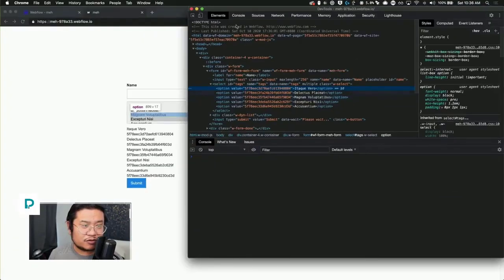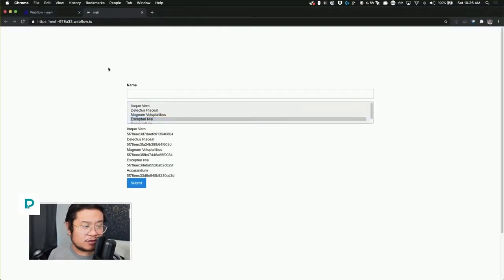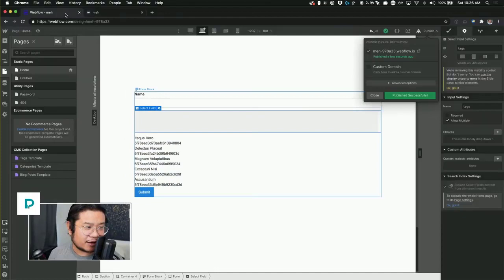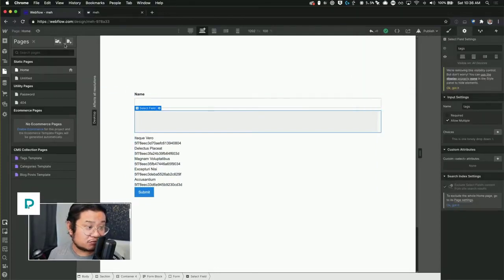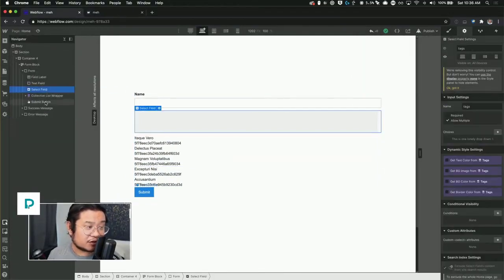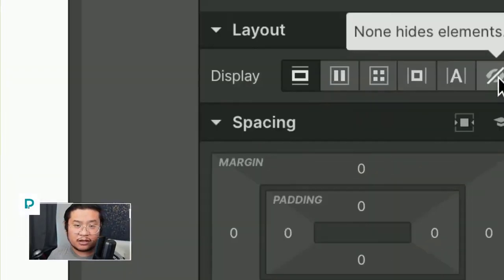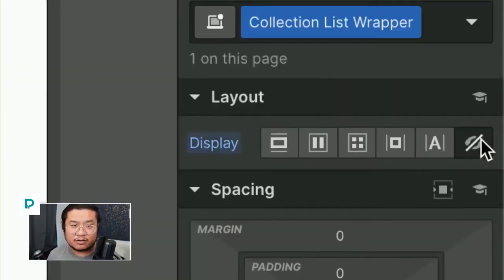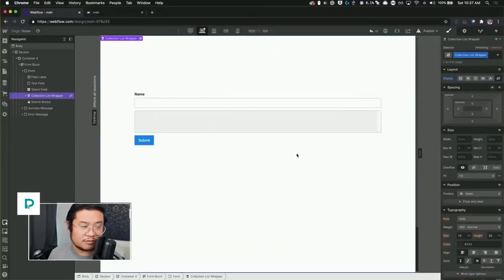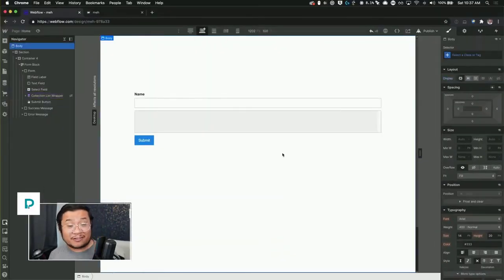That simple jQuery script. And you'll be able to copy it after this stream. All right, so that's that. But we don't want to see all this stuff, right? Because it's already in here, so we want to hide it. So I'm going to go to collection list wrapper and set display to none. Now it's gone. Now it looks cleaner.